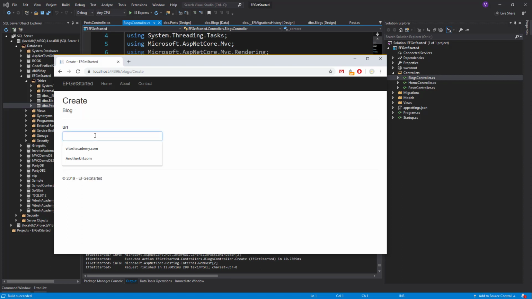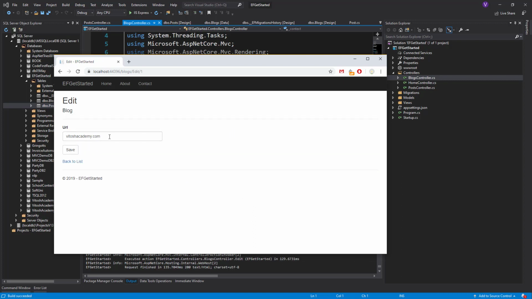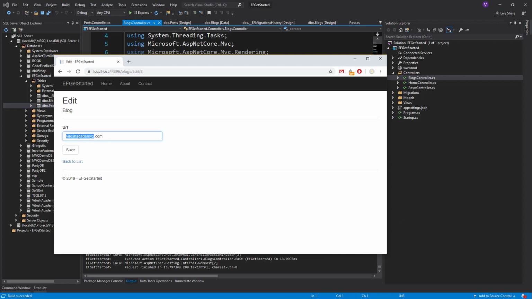Let's create a new one. You can call it Vitosh. Here comes the code. That was my old URL for my old blog, but now it's no longer administered by me. And let's name a third one vitoshacademy.com 2. Yep, like this. We can also edit if we want. For example, vitoshacademy.com is ifacademy.com, and we can save it.